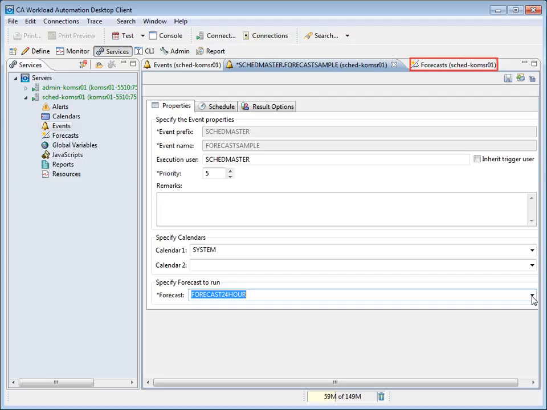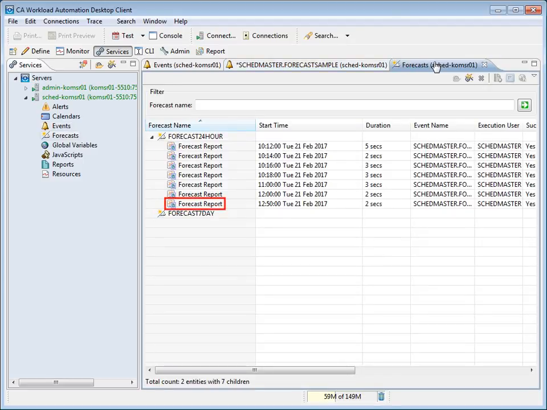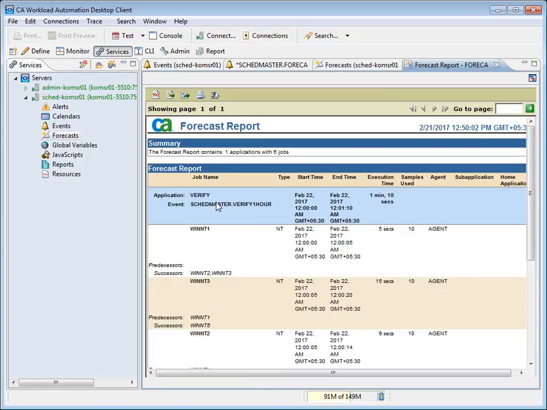Let's go back to our Forecasts tab and select the most recent forecast result report. Note that if you have not already refreshed your screen, you must do so to ensure that you are retrieving the most recent forecast result report. A forecast report opens with all the jobs and future start and end times. It also lists whether the job is part of a sub-application and if it has any dependency in the home application.